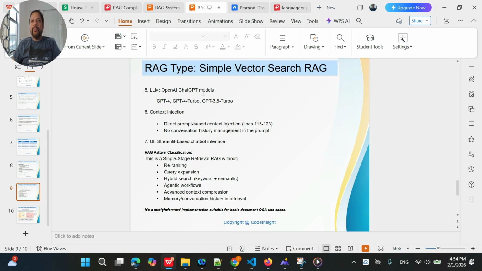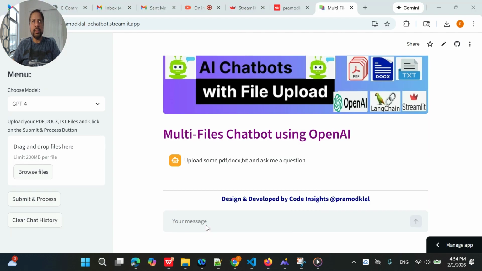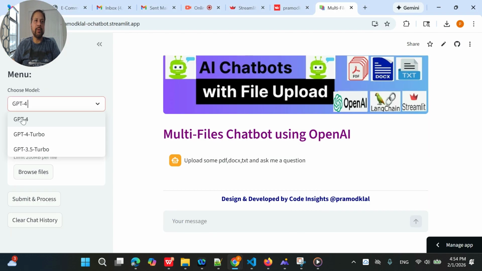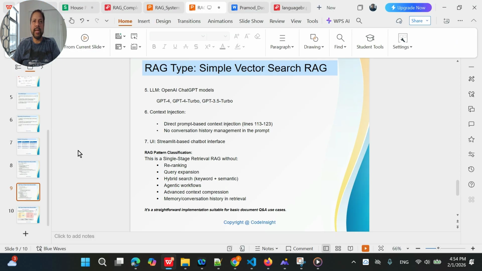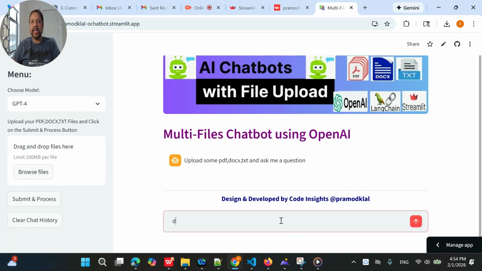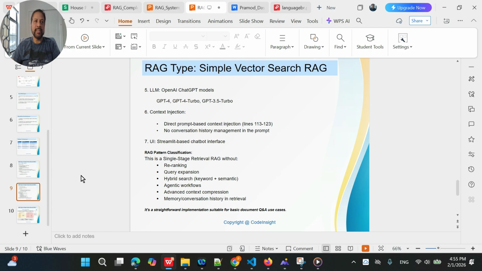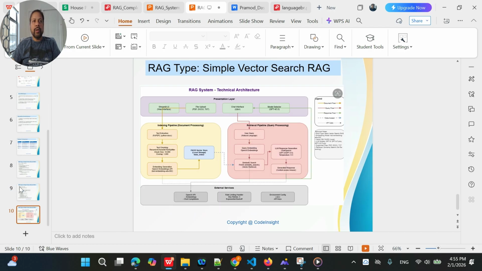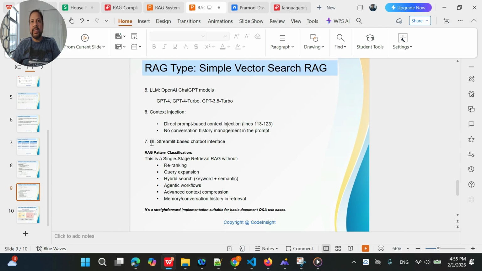Now, for the OpenAI model, I have used GPT-4, GPT-4 Turbo, and GPT-3.5 Turbo. Let me see if this is true or not. Yeah, you can see in the drop-down GPT-4, GPT-4 Turbo, and GPT-3.5 Turbo. And for context injection, it is direct prompt-based context injection. Direct means you can type anything here, and that would be your context-based prompt injection. And a Streamlit UI interface.